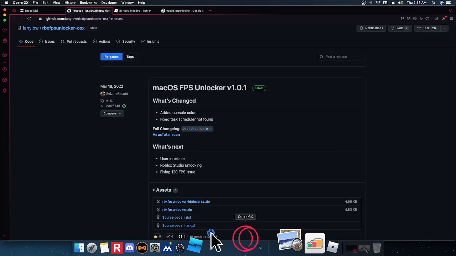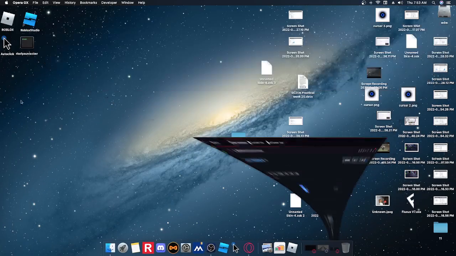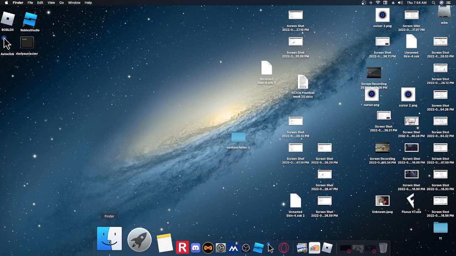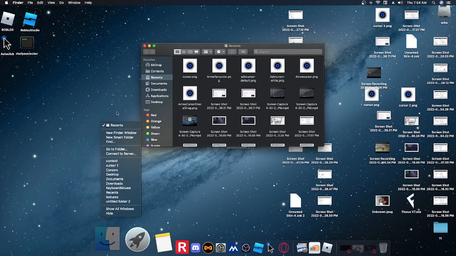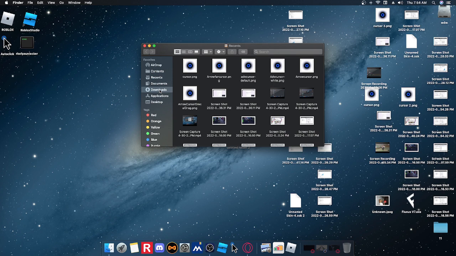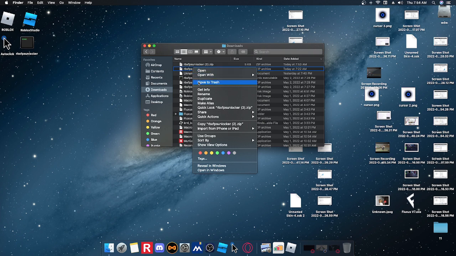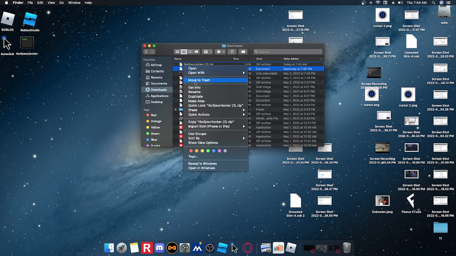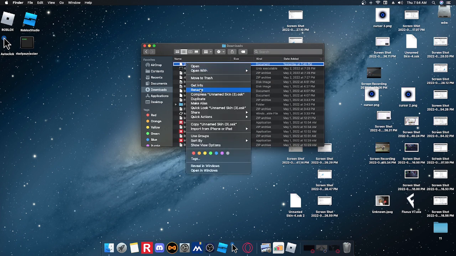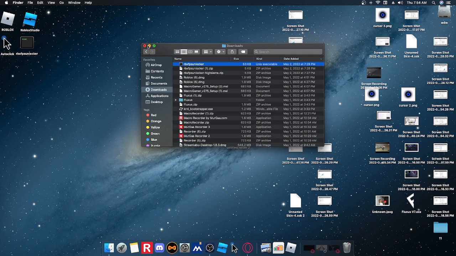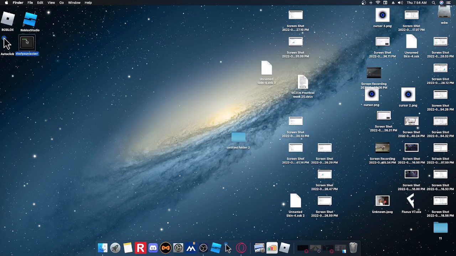After you do that, you want to go to your downloads. Let's go to Finder. Right, you want to go to downloads, and then you'll see the RBX FPS unlocker. I'm just going to delete these two because I don't need them. I already have them. Once you've got it, you want to drag it onto here and then click on it. Once it looks like this, you want to open it.